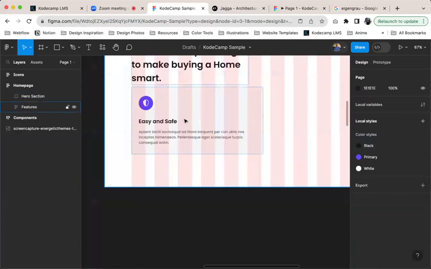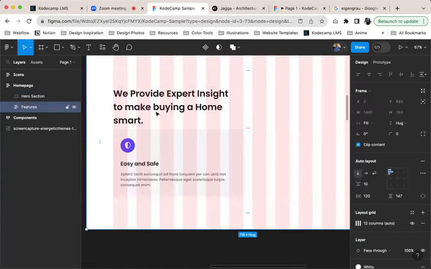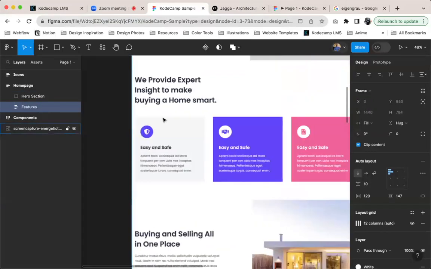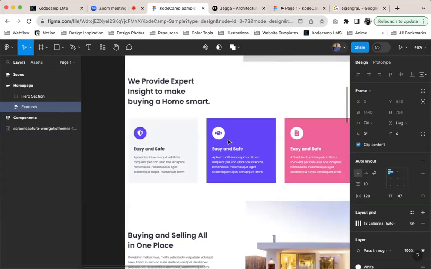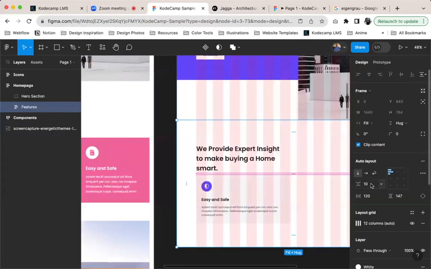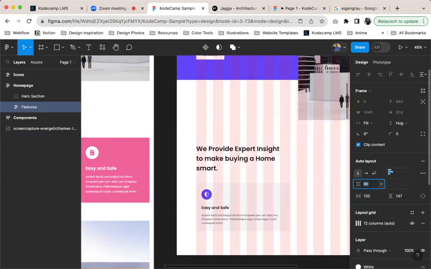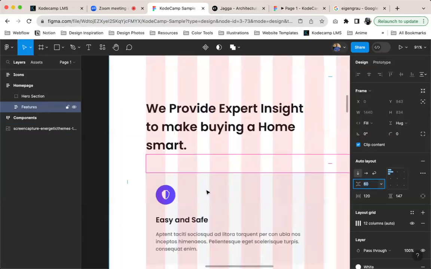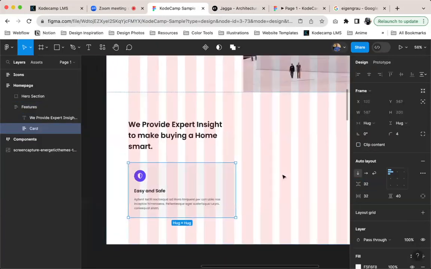So let me delete this and go back here. So now that I have my feature section coming together, let me quickly add the space between this text and the card. That looks like it's 60. The more you design, it will be easier for you to use your eye to tell spacing and all those things.